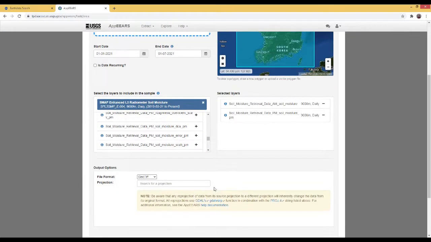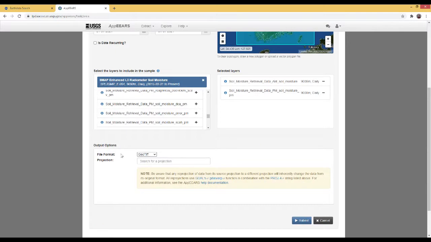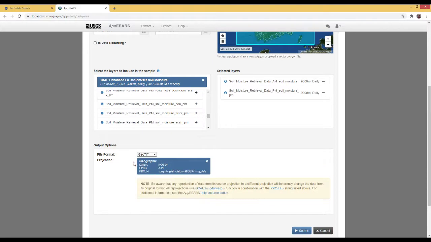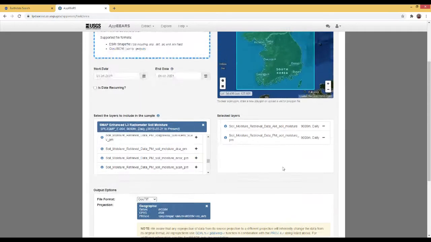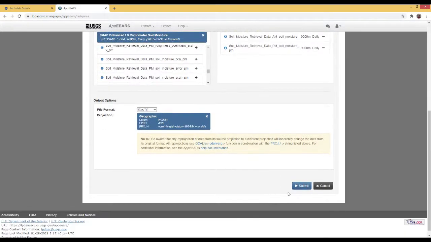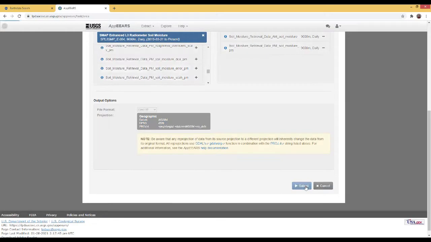Okay, also here you can select the different file format. I will use this GeoTIFF. And then if you want to select the projection, you click this one, and I will not project any data, so I will just use the geographic coordinate reference system. So I have selected all the required options, and I will click this submit button.